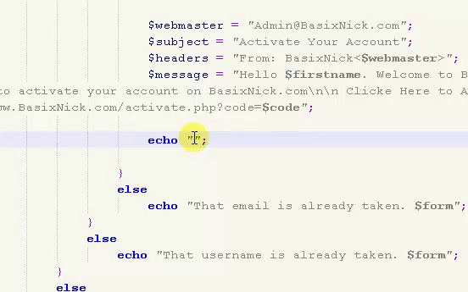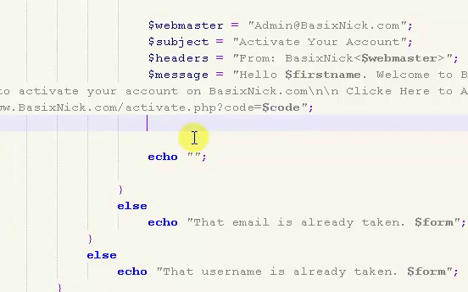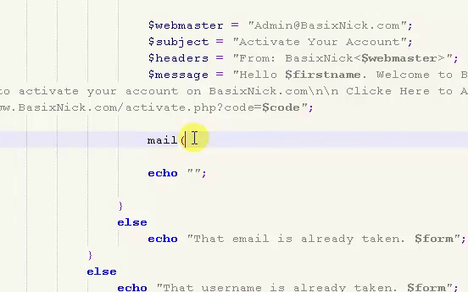And then this echo statement we have right here, right before it, we want to say mail, and then parentheses. Now, inside of our parentheses, this takes five parameters, rather than variables. Well, it could be variables. They are going to be.